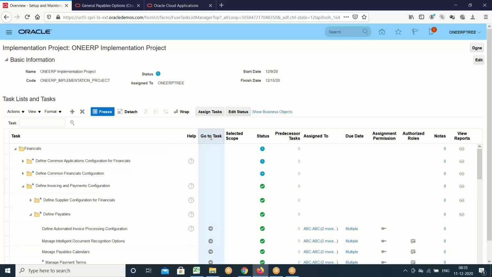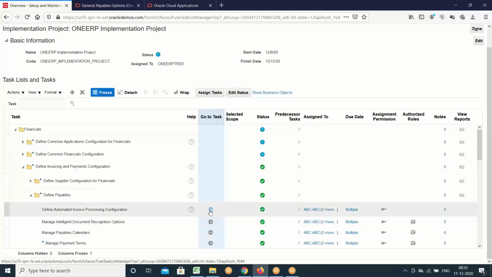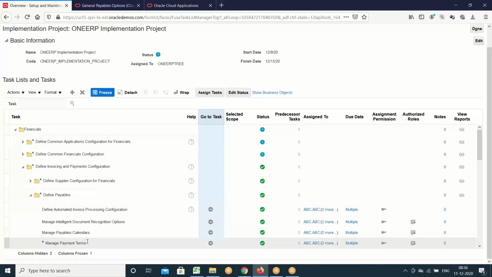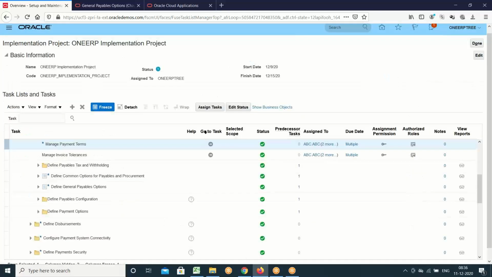Here you can see the go to task. Go to task means this go to task icon is not enabled. You cannot see it enabled for offering or option or task list. It is enabled only for task. So where we can do the setup for that only, that go to task icon would be available. Say in payables you want to create payment terms. Go to task icon is available. Click on that. It will take us to that page to create the payment terms. Any setup if you want to perform, the go to task icon should be available so that you'll be able to do that.